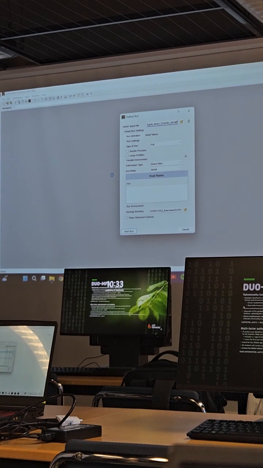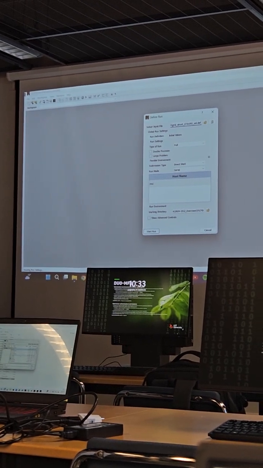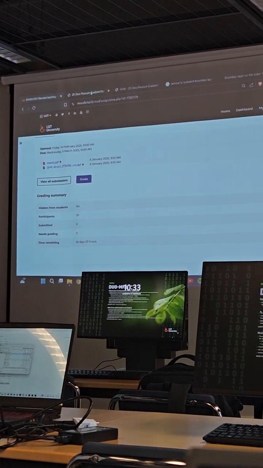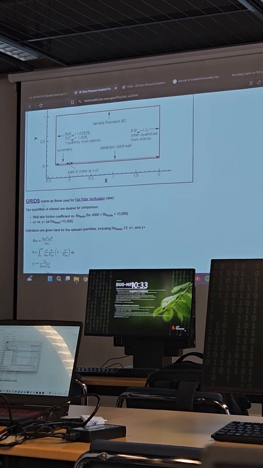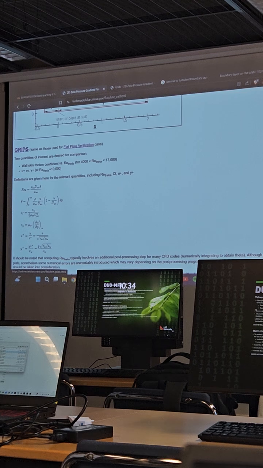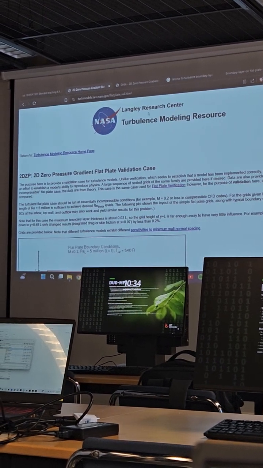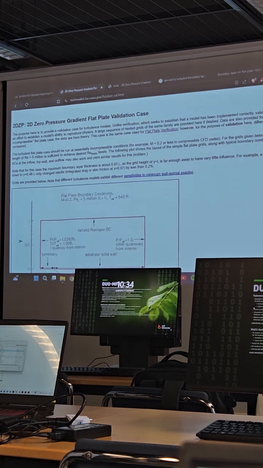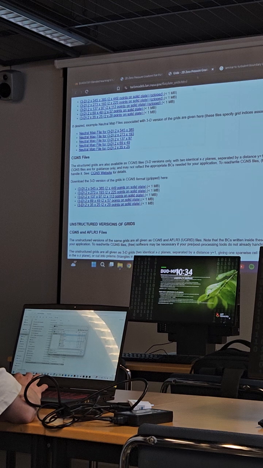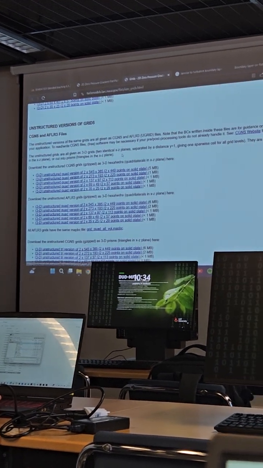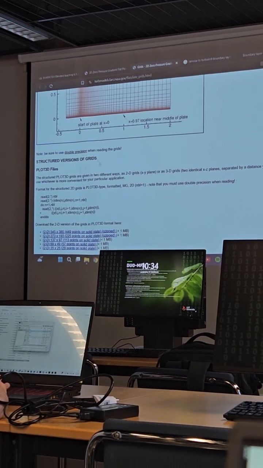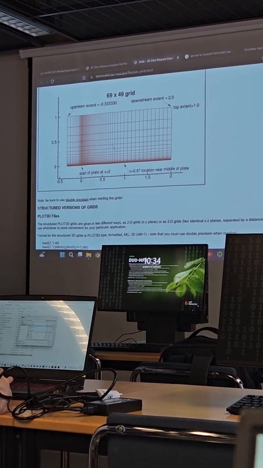Sorry, where can we find the meshes again? I overlooked it. Sorry. The initial file is in a link that you can find in the PDF in Moodle. There is a link that will open the test case description, and then you have these links where you can find all the files. You can choose which one is better. We are using also the structured version of grids. It means that the elements are structured.